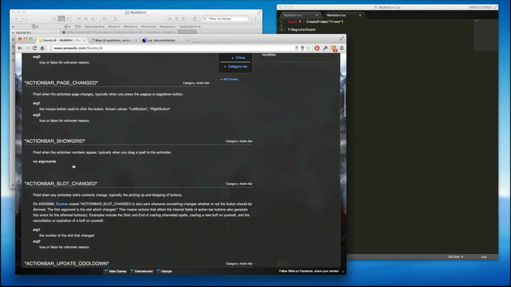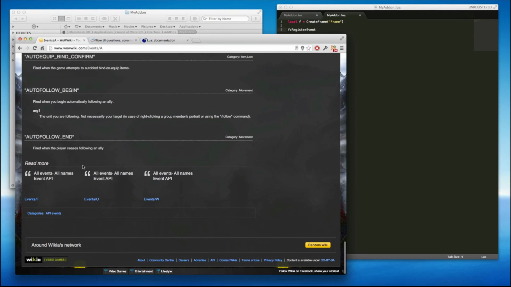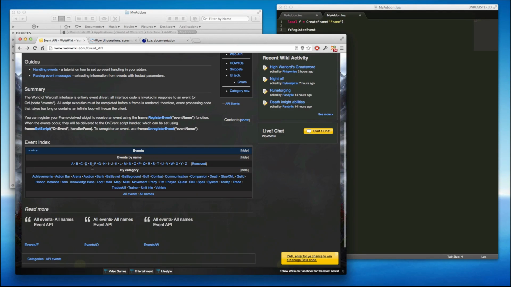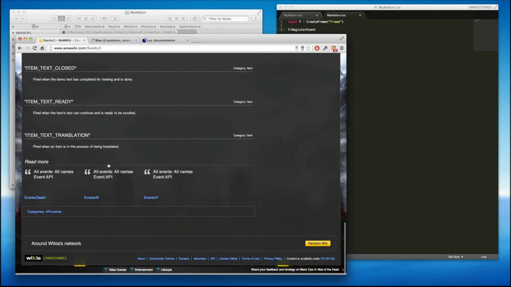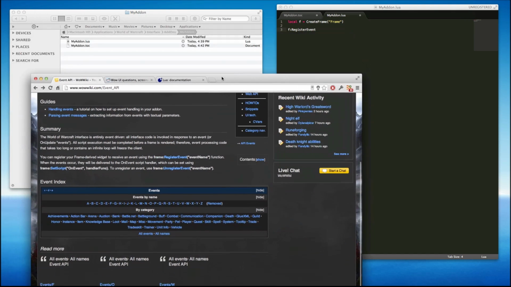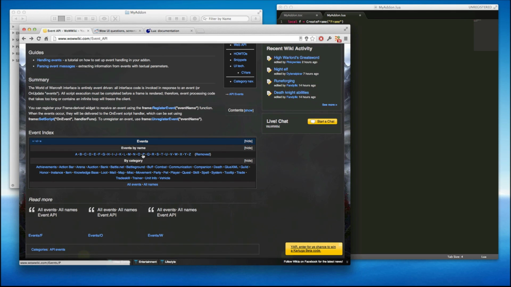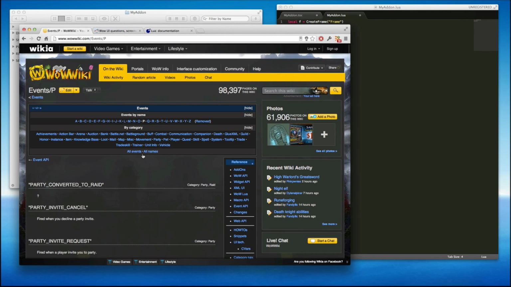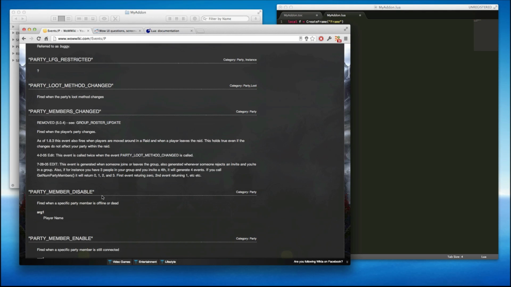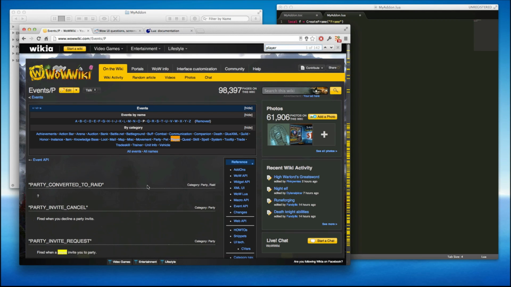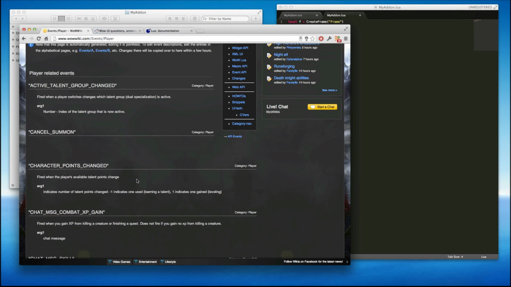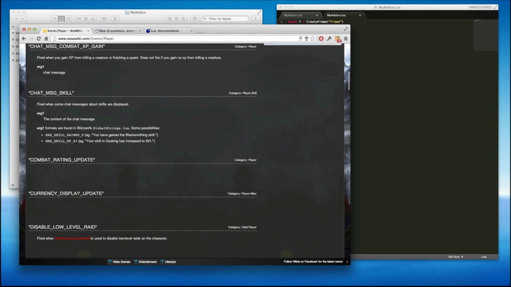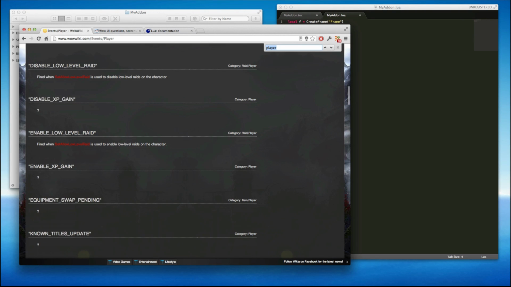If we just take A, there's a lot of events, and all these events you can go through them whatever you want to, but this is too much. But right now we need a player, because we need when the player goes to combat. So we go under search for player. We can go into category here, player, and this is player related events, and we need something that combat, for example.